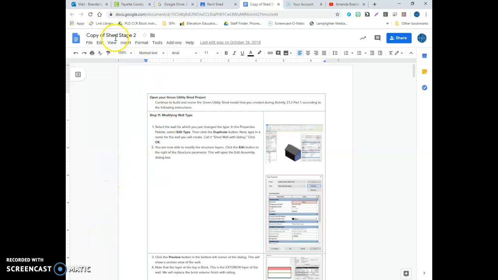We're now starting Revit Shed Stage 2. So the first thing it wants us to do is go in and modify the wall type. So we're going to go click on the wall we just changed to brick. We're going to edit type, click duplicate, and then we're going to edit it.